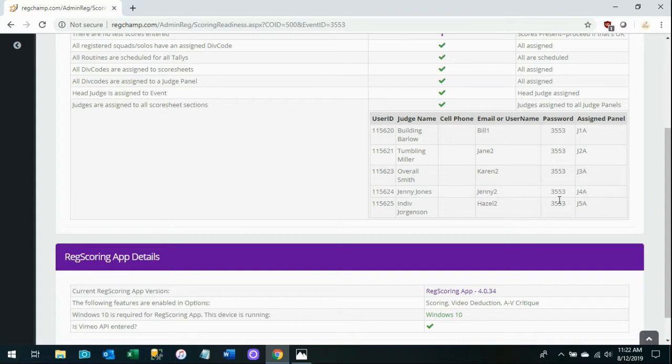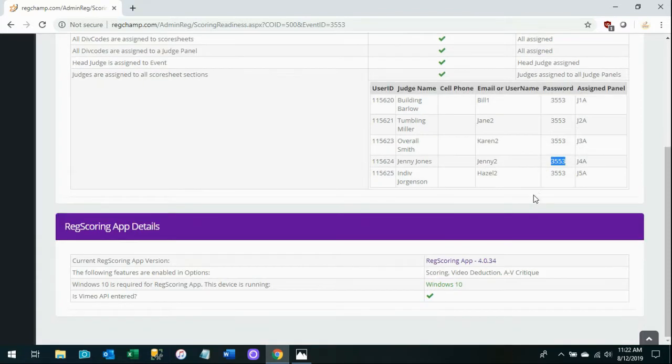For the associate judges, their password, like before, is the event ID. Now we are going to be using the RegScoring app. And that's not necessary to use unless you're going to be using the video or you want scoring security in the case that the internet goes down. So this is going to be video deduction, so we do want it.